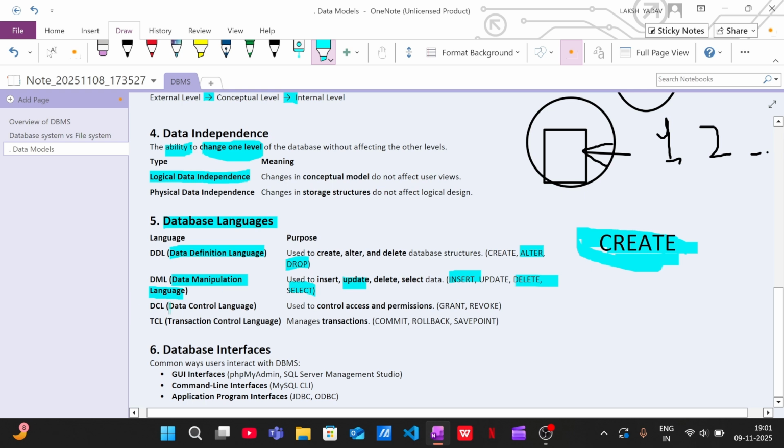DCL. DCL stands for Data Control Language. It basically gives permission, for example allowing a teacher to view records. Basically, it controls access permission. These are the commands we have: grant and revoke, that give the permission to view the record.